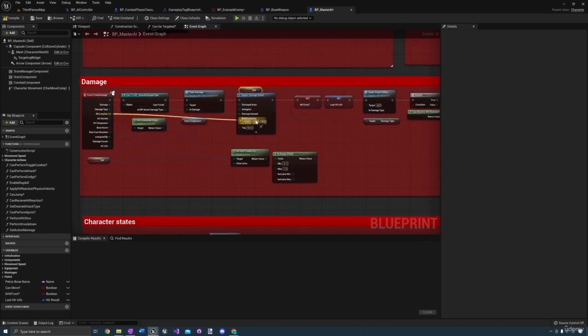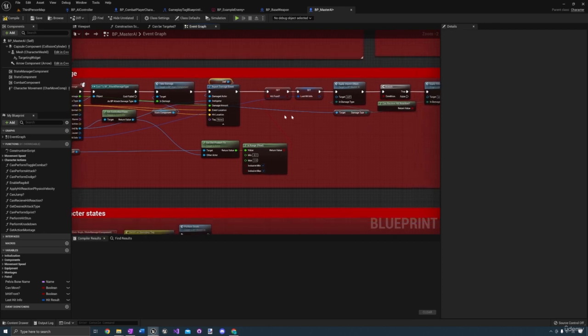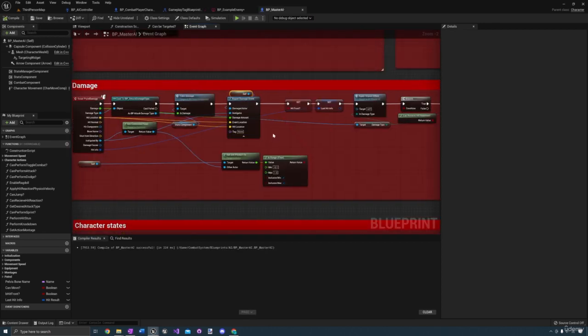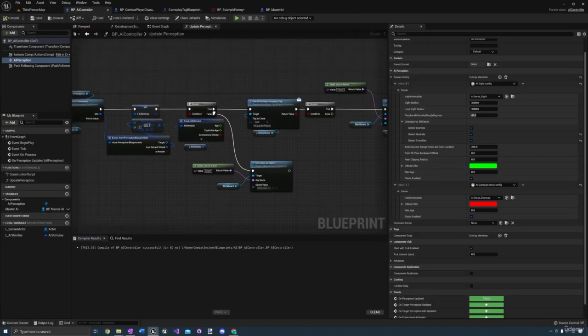The event location will be the hit location. We don't need a tag. And we can add a hit location as well. Okay, there we go. Compile and save. And after we've done that, let's go back to the AI controller.